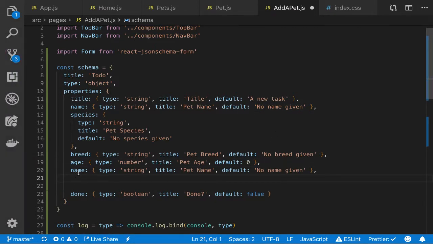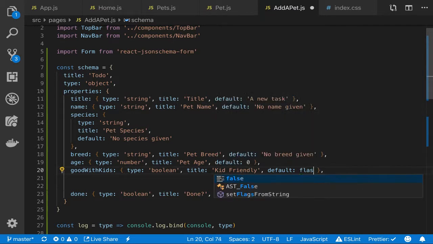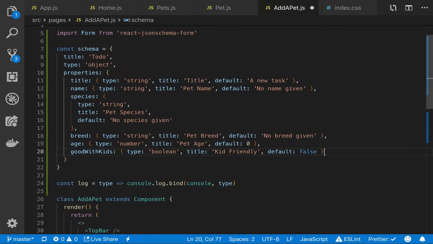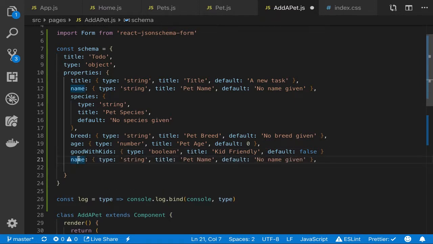Is good with kids. Good with kids. Boolean. Kid friendly. Default, probably error on the side of caution there. Get rid of that for right now and add image URL.